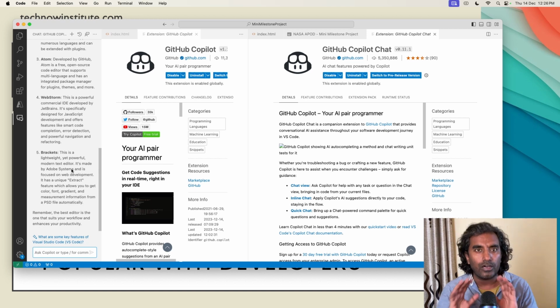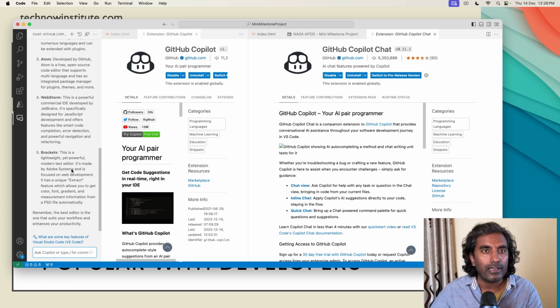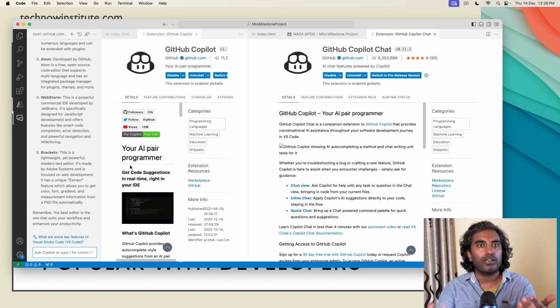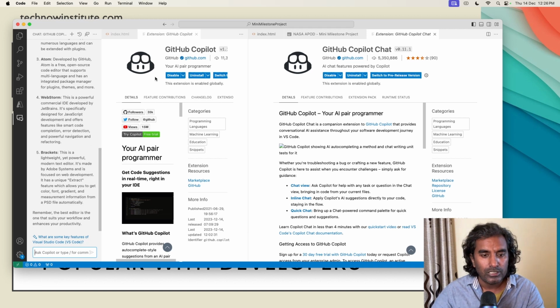So I would wholeheartedly recommend you go ahead and see if you can afford it. Of course, it is a premium service, it's not free. But if you do end up paying for it and get it, then please install the extensions GitHub Copilot and GitHub Copilot Chat.